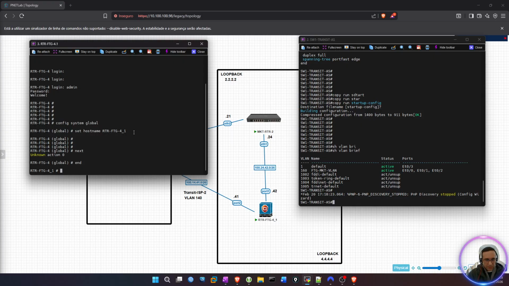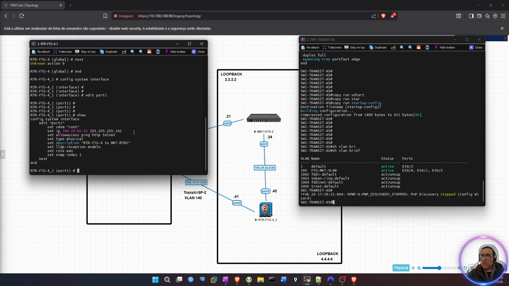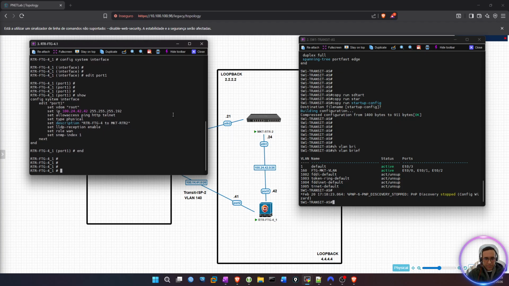Now let's configure the system interface. Let's edit port 1. What do we have here? We have here the IP .42. It is what we need to have. It is a /26. It's okay. So let's configure the HA.